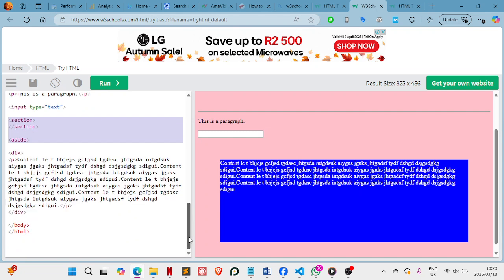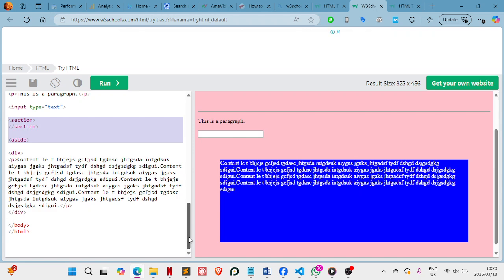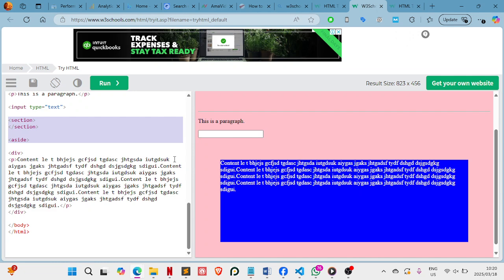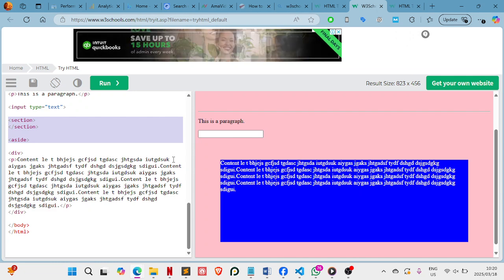But you can still use pure HTML to build a website. It can still run very well. What is the app you are using? I am using a website called w3schools.com to do this.